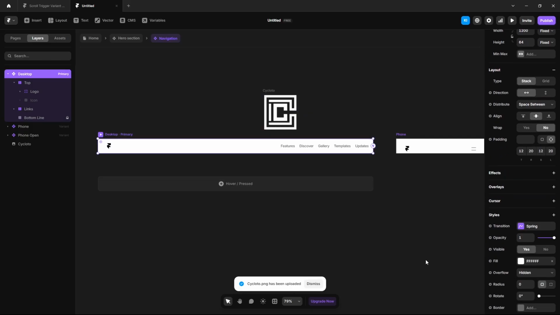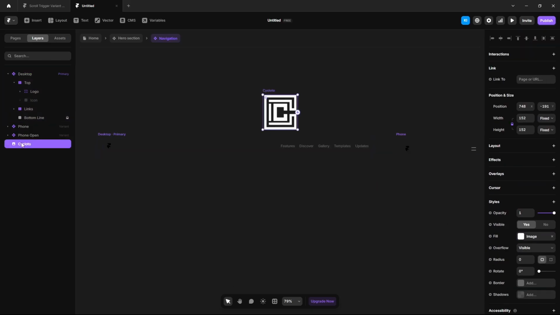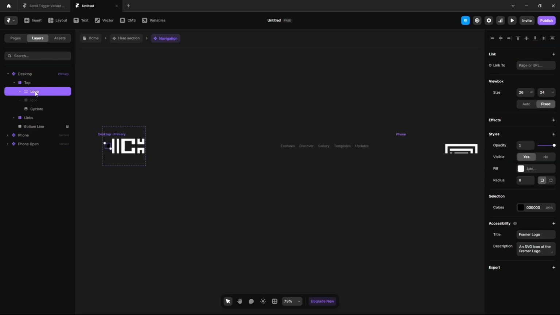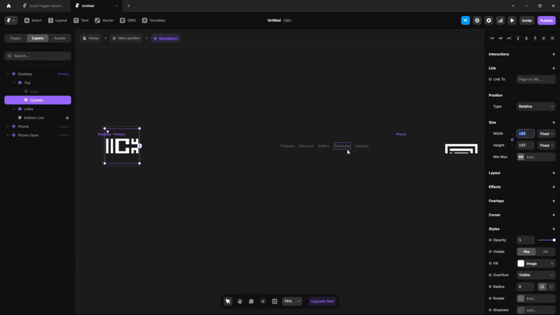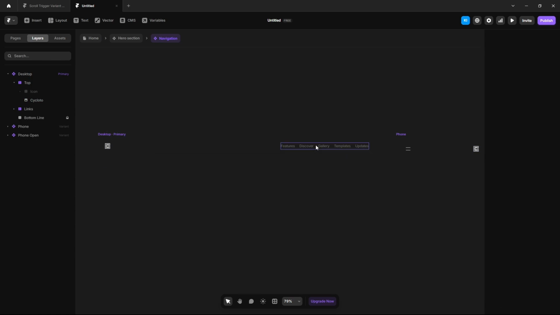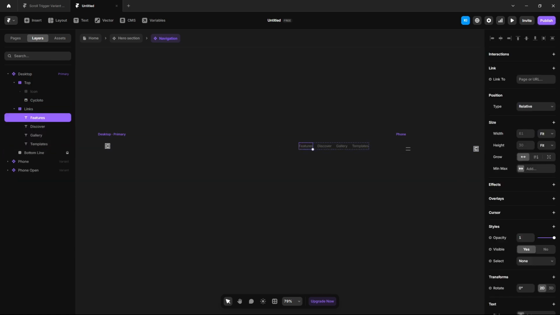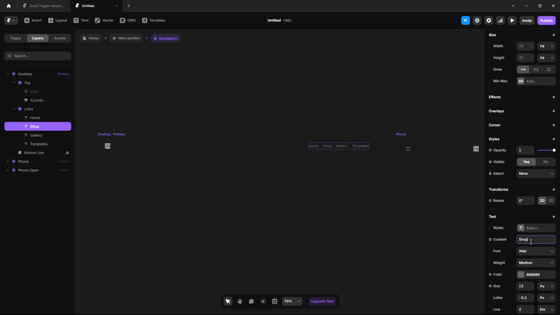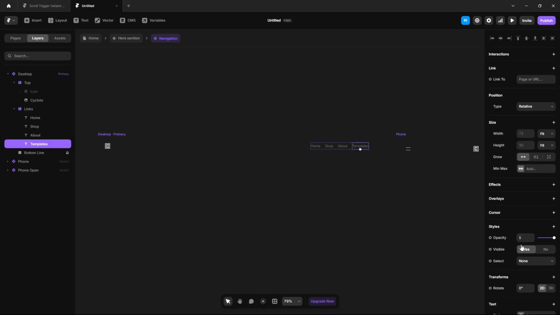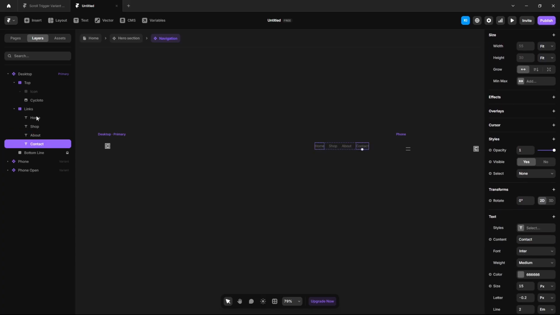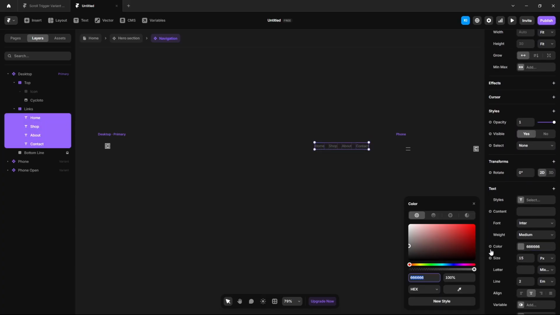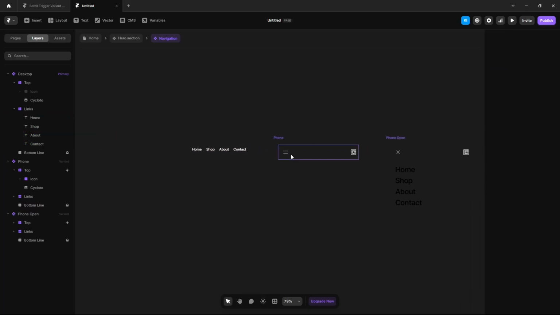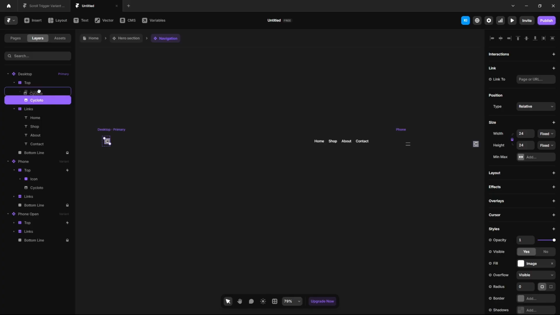Click here and remove the fill color. Then drop it here to the top. Delete this logo. Set the width 24. Delete this. Click here and change the content. Maybe you can change the color to white. As for this, we can just simply select this and drop it here to the top.